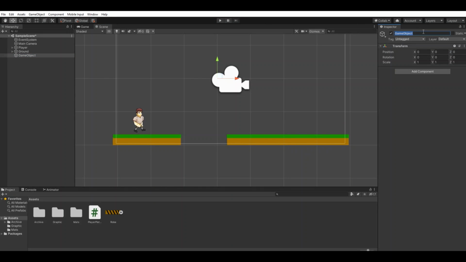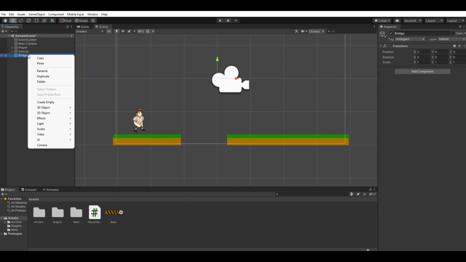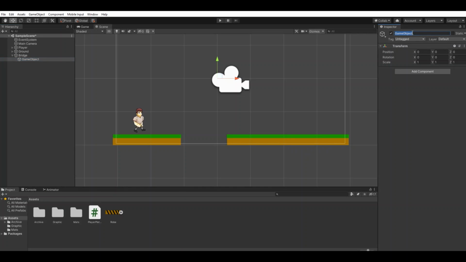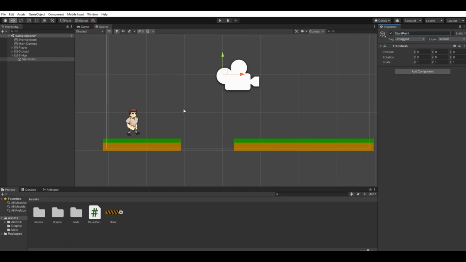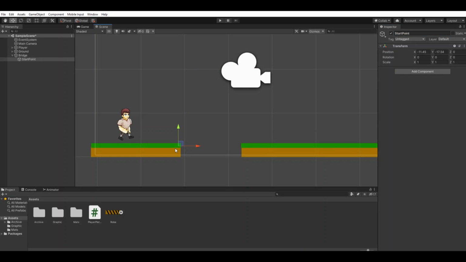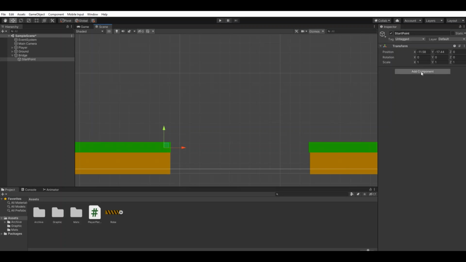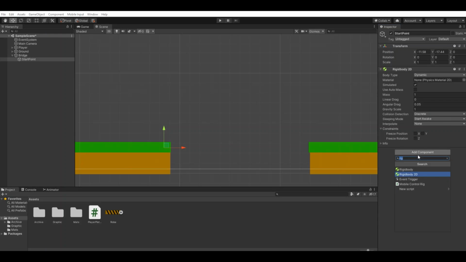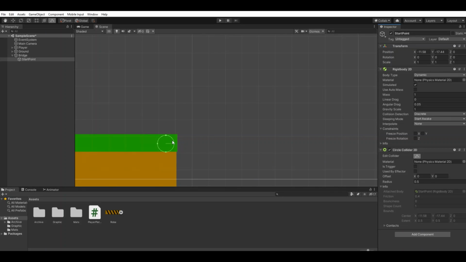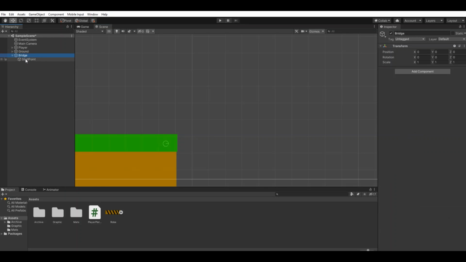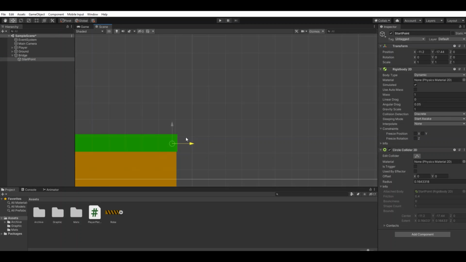Let's call it the bridge. Underneath that one, create an empty object and call this start point. Move it down here to the grass, and remember it has to be inside of the grass. Add a rigid body to it. Let's add a circle collider. Just make it small, it's just like that. Let's move it a little out here.